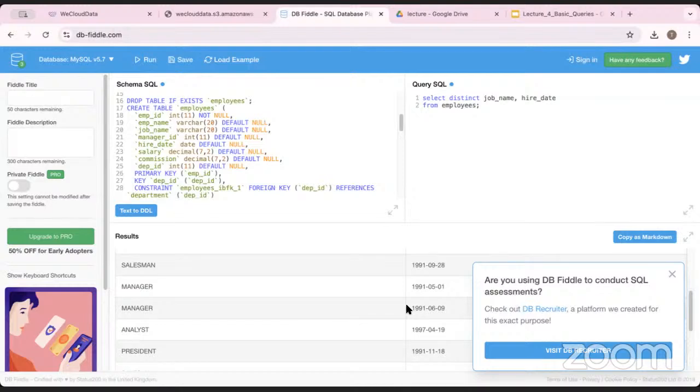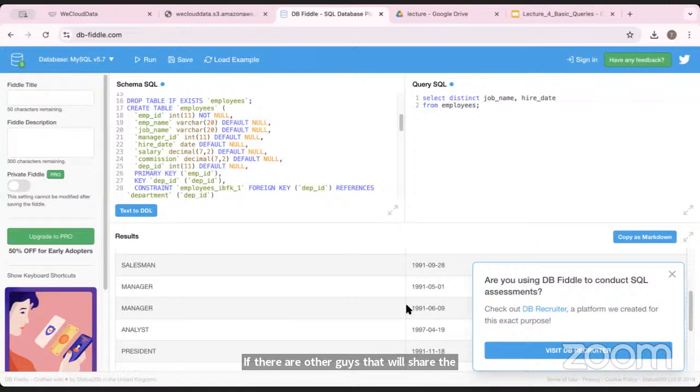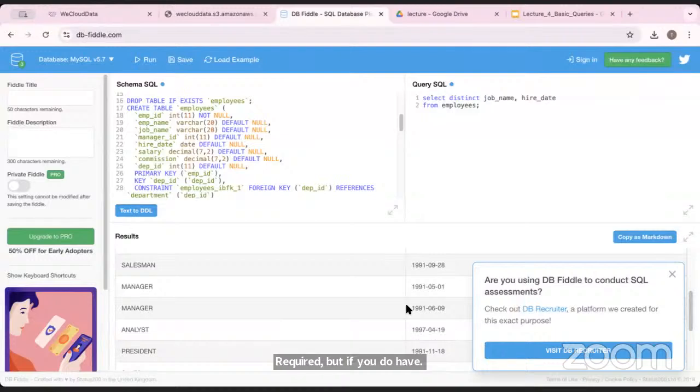If there are no questions, in the next few sessions that we're going to work with SQL, we'll be using the same dataset. If there are other data, I will share the other dataset with you, so you don't have to worry about not having it. We will be using dbfiddle just because there is no setup required. But if you do have SQL editors installed already, make sure you use those because that will help you practice your skills.